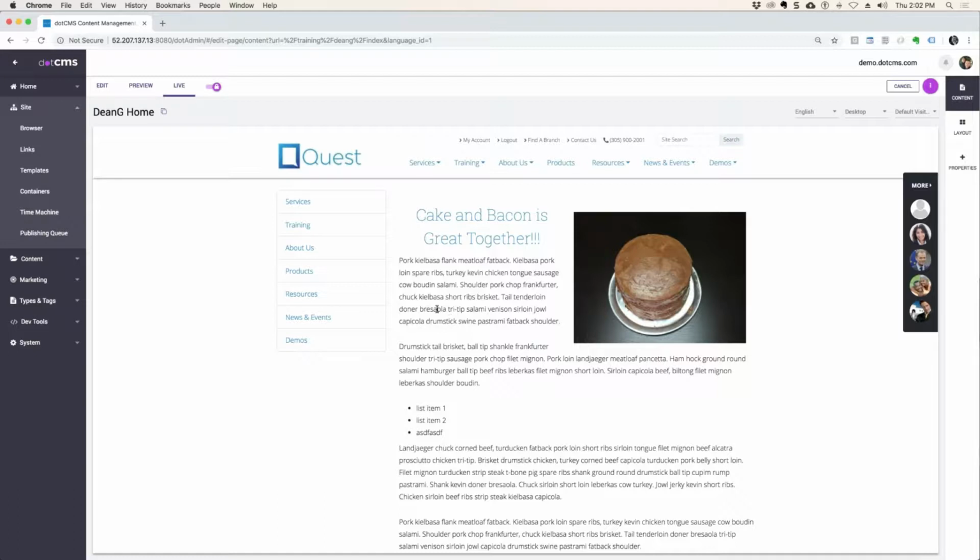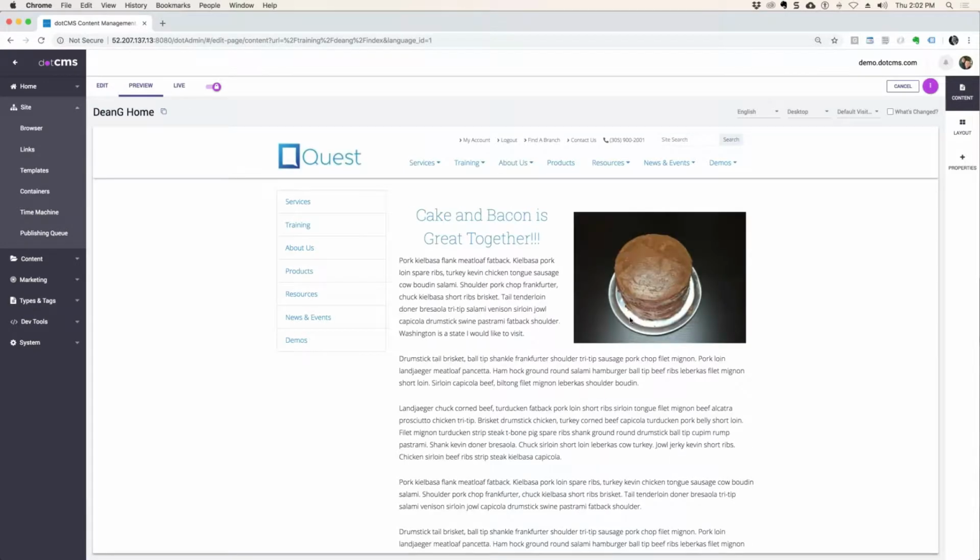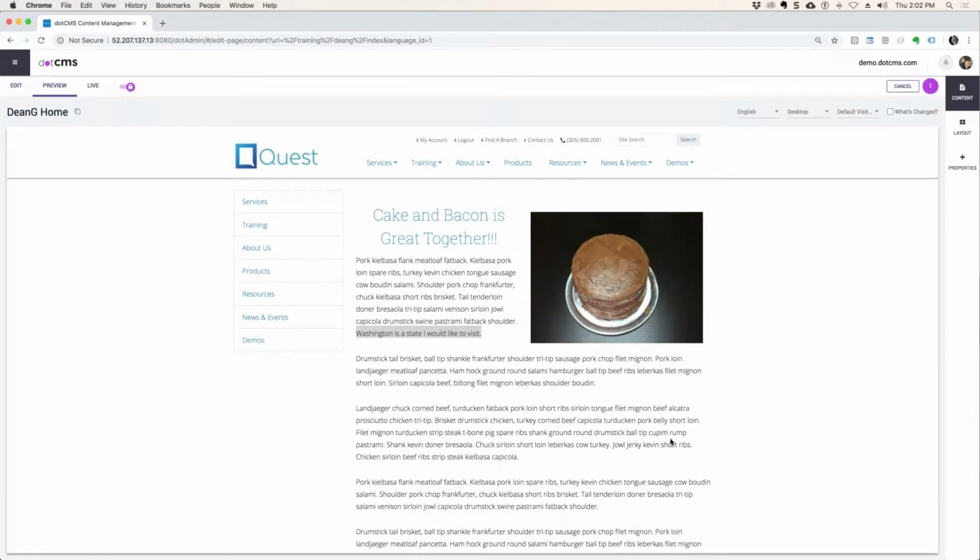Okay. Because my live version of my page shows me the last time I published the page itself, right? And only the published version of everything. The preview mode gives me my saved content with Washington State as a state I would like to visit, and it removes the tooling so I get a better full page view of what my content will look like once I do publish it. And best done from the preview mode.